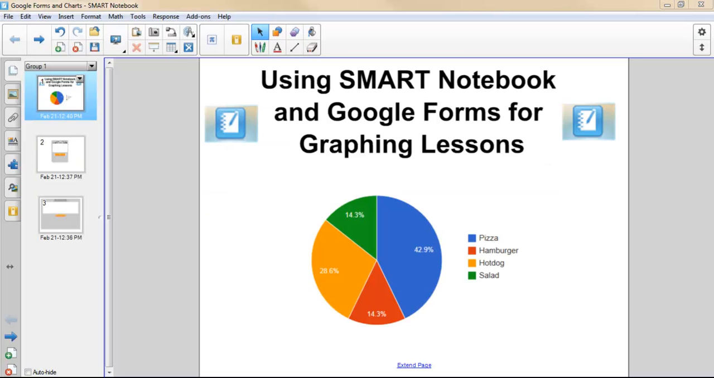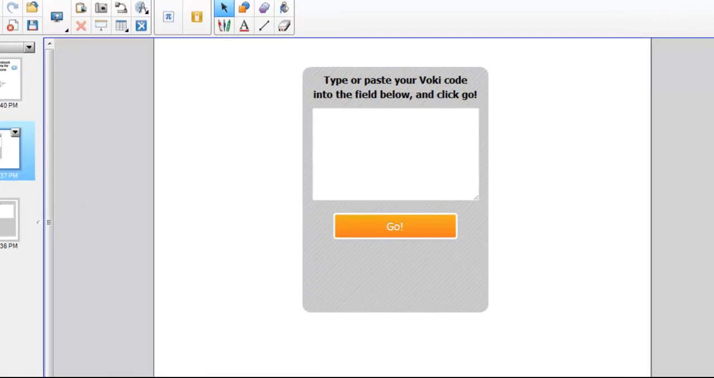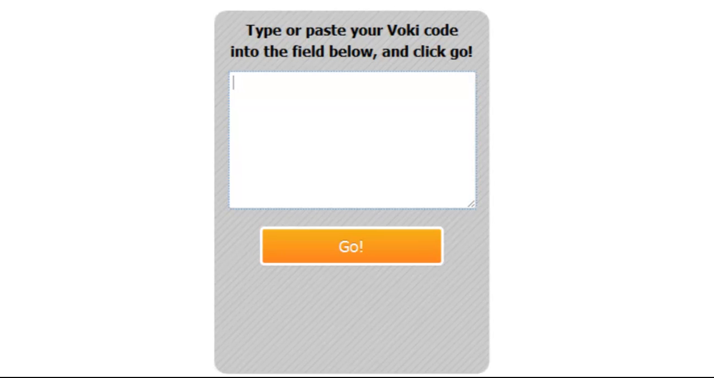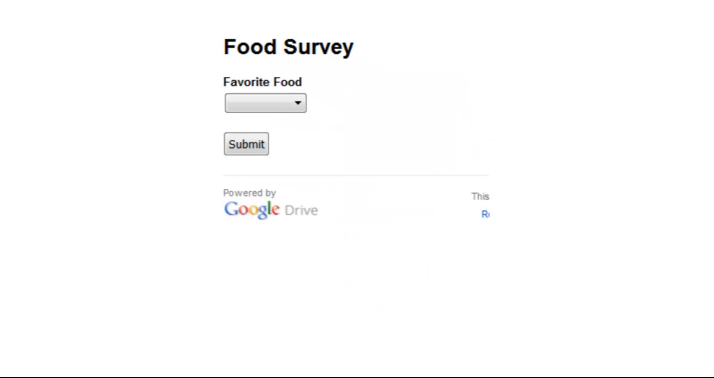I'm going to go into Smart Notebook, and in this case I've already installed the Voki widget. My Voki widget's here. In this box, all I need to do is, it says paste your Voki code, but really it's your embed code. So I'm going to paste my embed code that I got from that Google form. Control V is the keyboard command, and then click on Go. When I click on Go, you'll see my survey has pulled down directly inside a Smart Notebook.